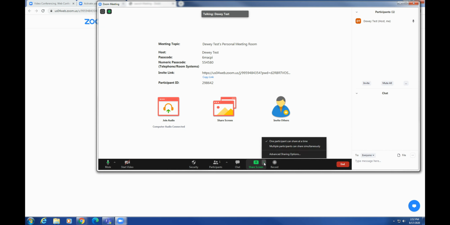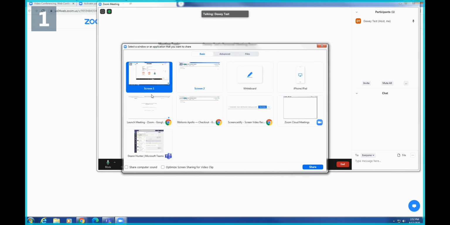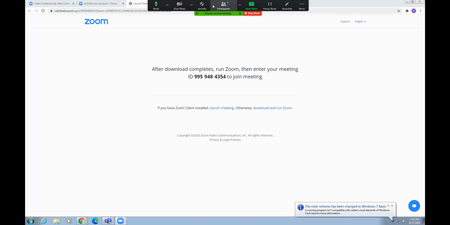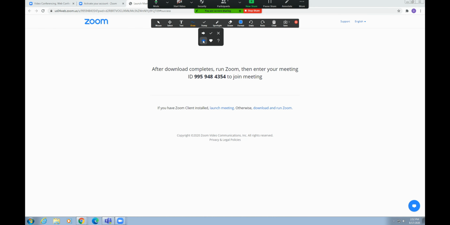You can share your screen, so you can have it so that one participant can share or multiple participants. I'm going to hit share screen just so that you can see what that looks like. And yeah, so now it's sharing my screen. You can pause your share, you can do a new share, and you can annotate the screen if you want to. So you can draw all over it.